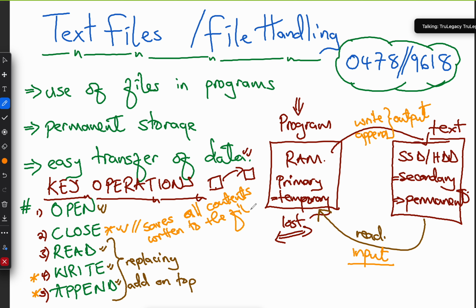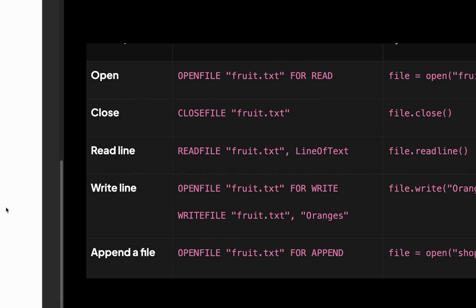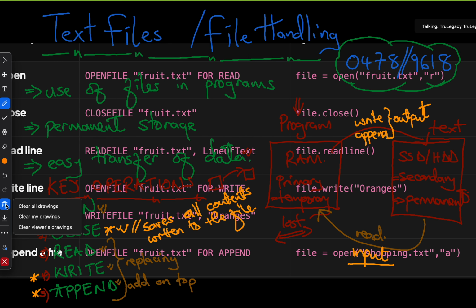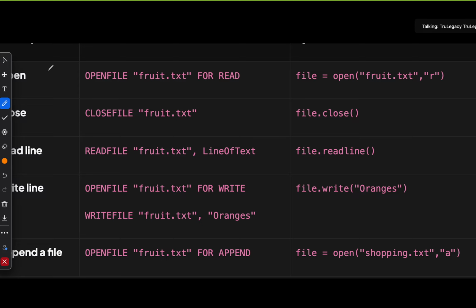So always know that whenever you open something, you close it. And whenever you open something, you may open it for one of these reasons: for reading, for writing, or for appending. That's basically the knowledge that you need as far as files are concerned. With that having been said, let's go ahead and summarize all this into one picture. So if we clear all this, you'll see these are the different operations that you're going to be seeing.